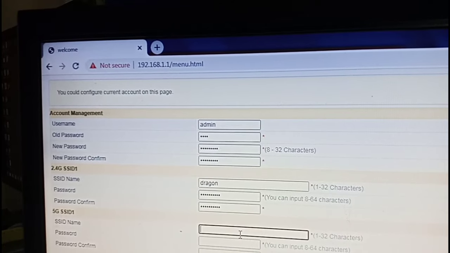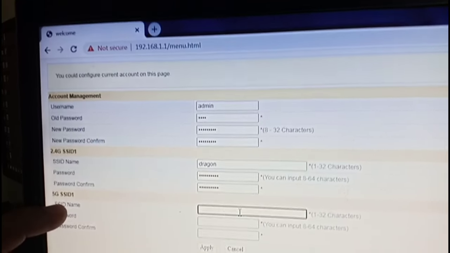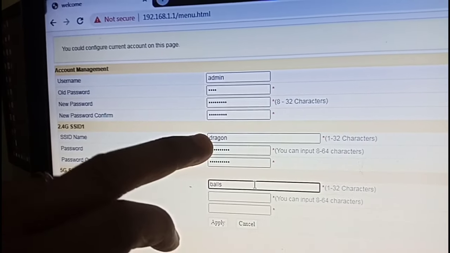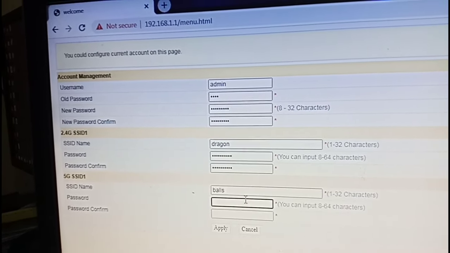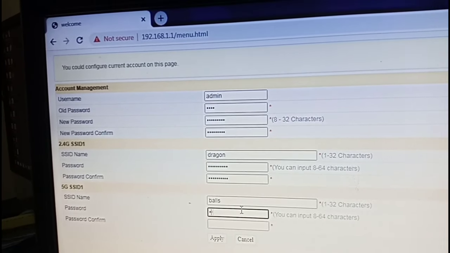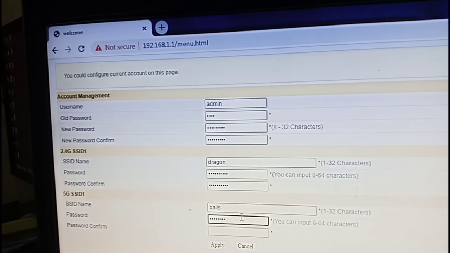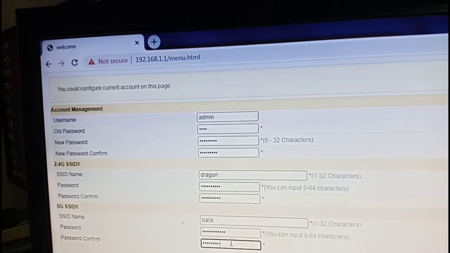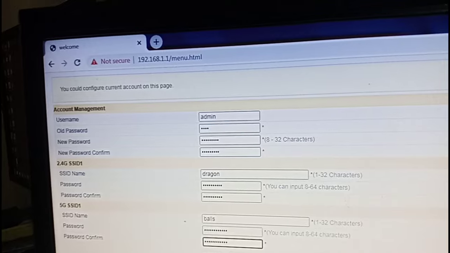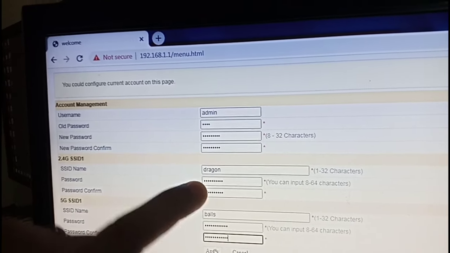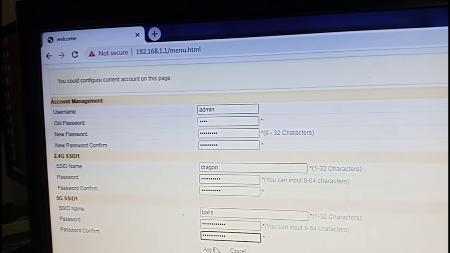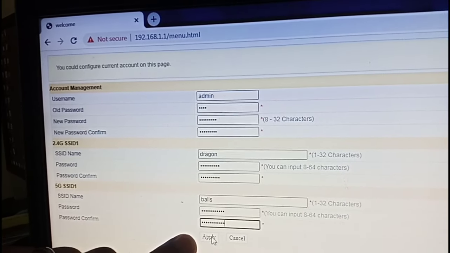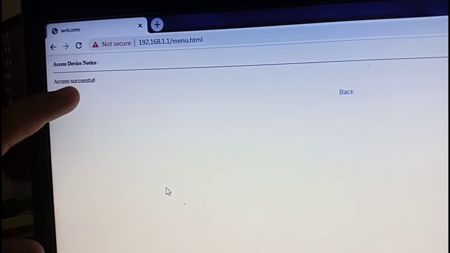Birthday 29. And the SSID name for the 5G SSID, I'll choose Balls, so Dragon Balls. And I put in a password, maybe my birthday, 11/22. Confirm 11/22 and click apply. Just remember the password for the 2.4G and the 5G. It's usually different. Click apply, and access successful.